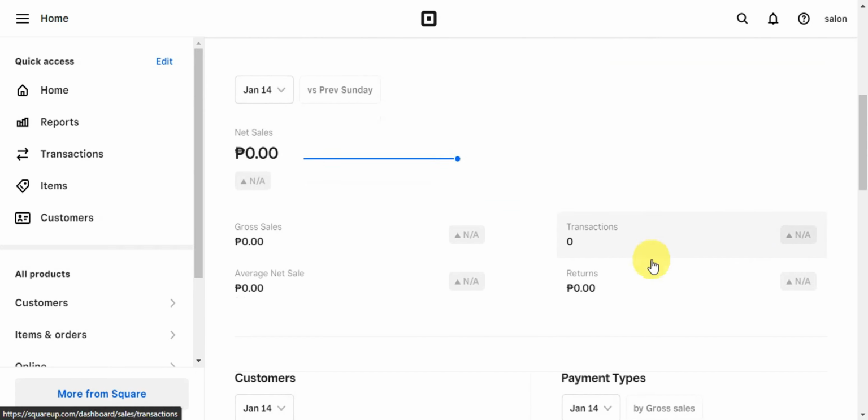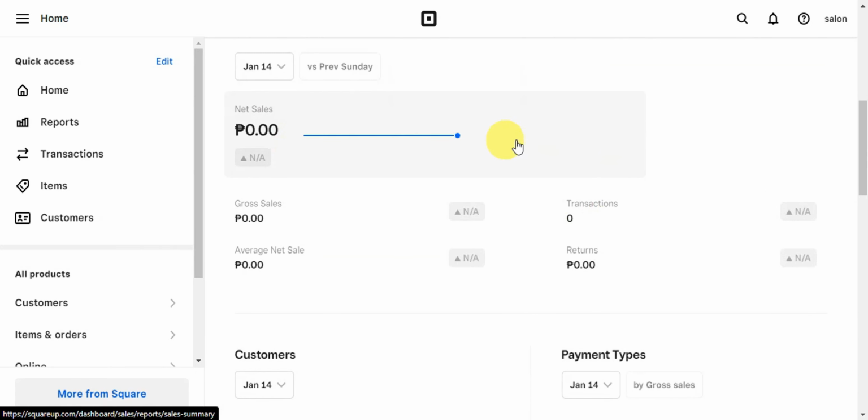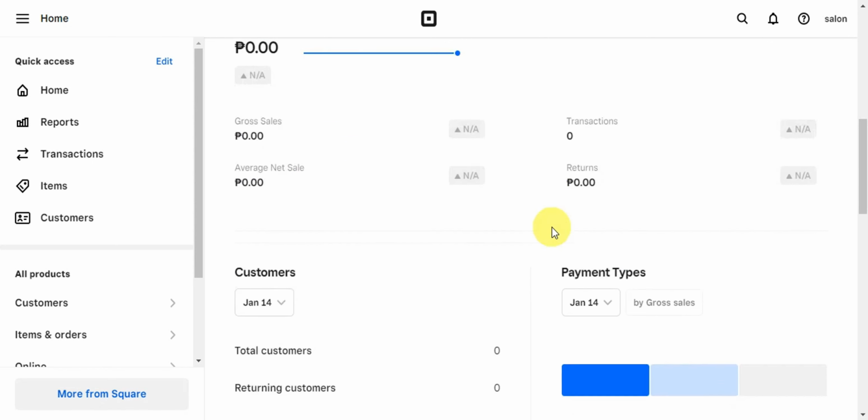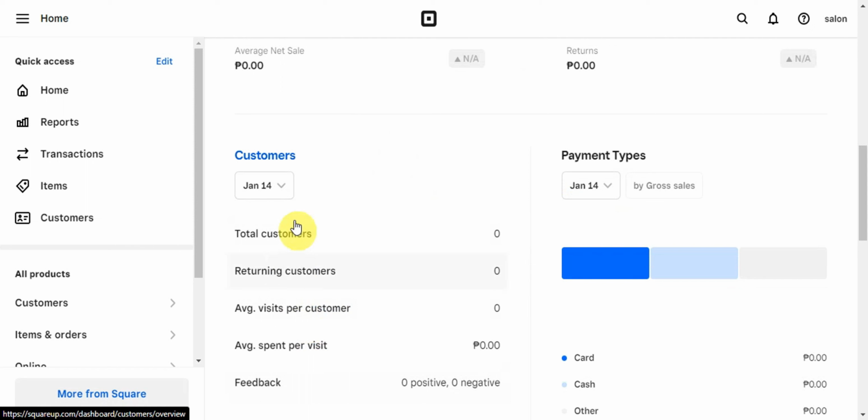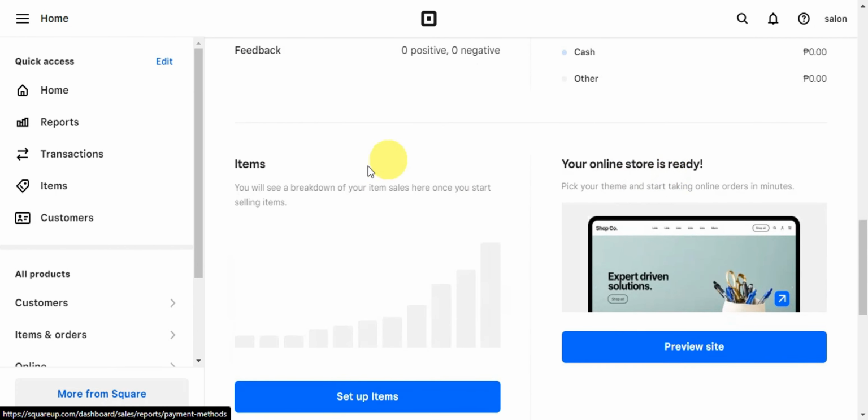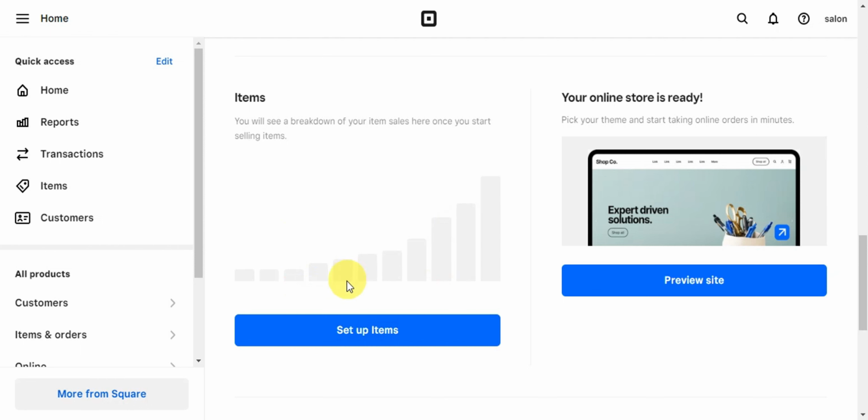Now scrolling down further, this is what you should be able to see. You should be able to see your net sales, gross sales, and the sales of your business. We could also see the customers in here. You could choose the date, and we could view the total customers, returning customers, the average, and some of the feedback. We could also see the payment types and all of the items on sale in your business. Then you could also pick your theme and start taking online orders in minutes. You could preview your site in here and just click on the setup items to add the items that you want to sell.